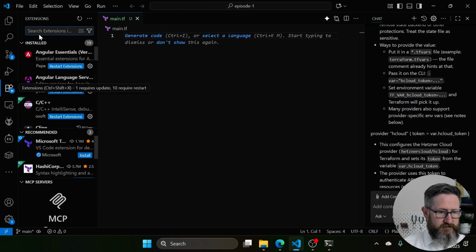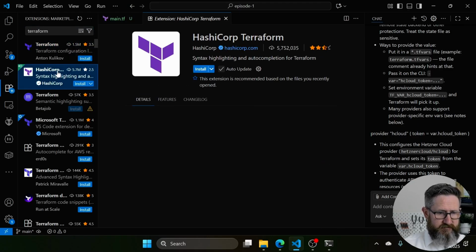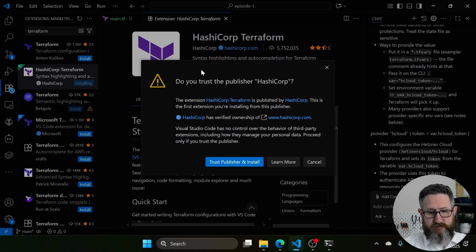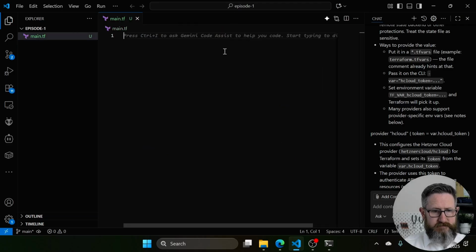Then I'm going to go into my extensions and I'm going to install, see if there's, yeah, so here there's a couple of different Terraform extensions. I'm going to install the one made by HashiCorp. So I'm just going to install this one. Hopefully that gives me a little bit of IntelliSense and some code formatting and things like that.